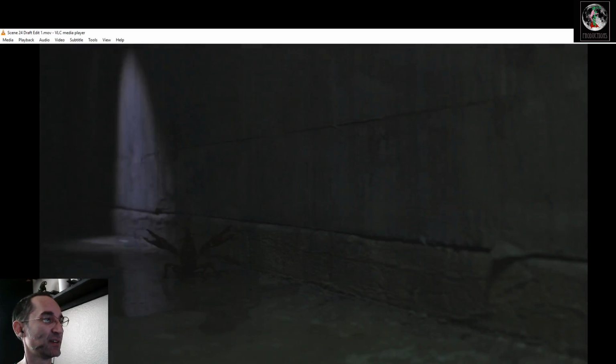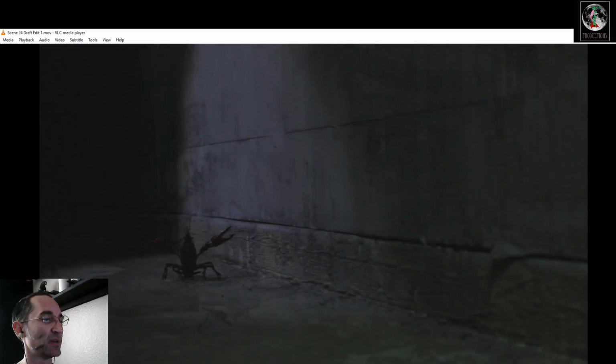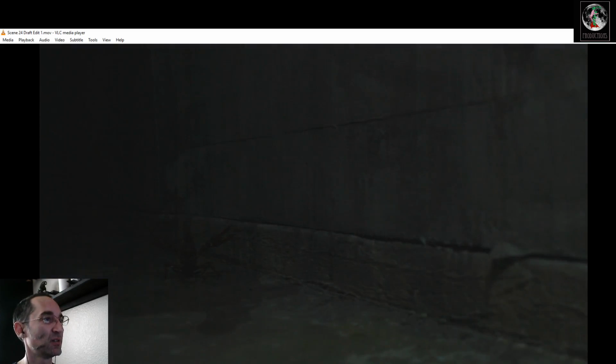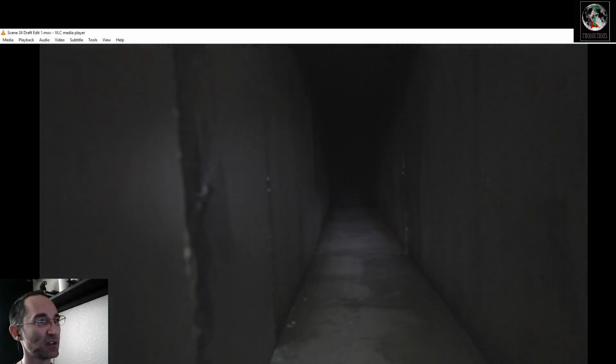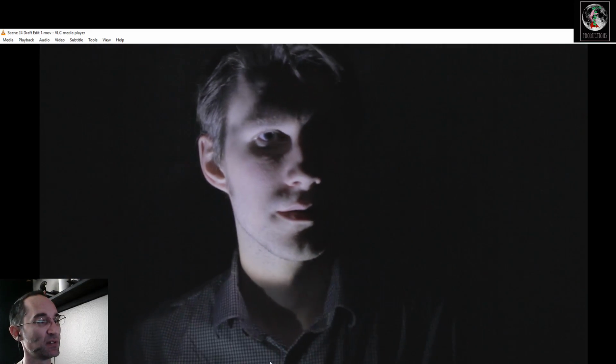So anyway, this is just a neat little insert moment. Here's the finished shot with the lens flares. Just kind of gives a sense that they really are immersed in this tunnel.